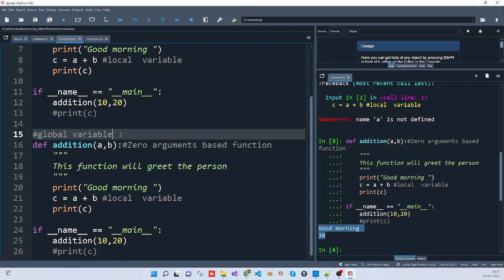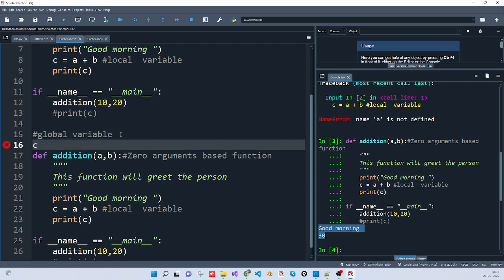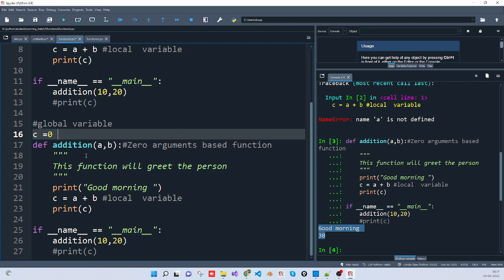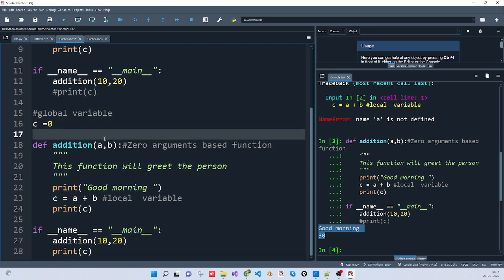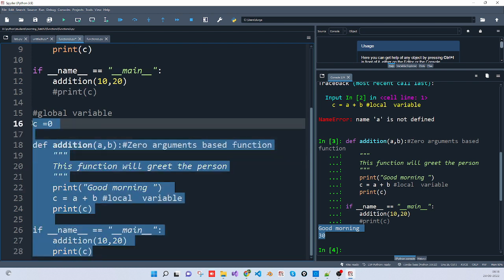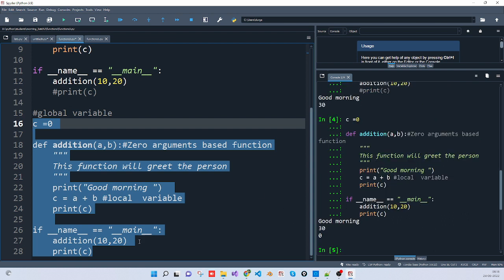Now what I'm doing is defining C equal to 0. Now observe this one, guys. This time it is not showing an error. Now it is showing zero. At least this time it is not giving any error. Why is it giving zero? We will discuss now.